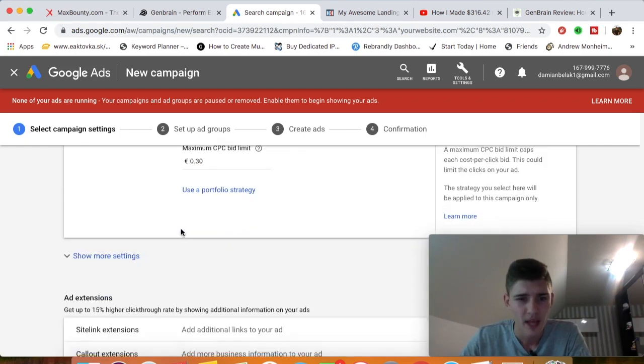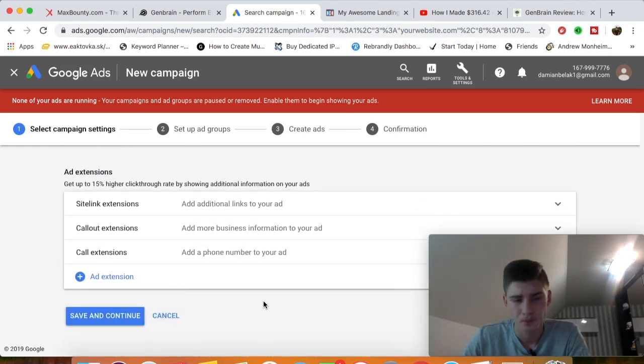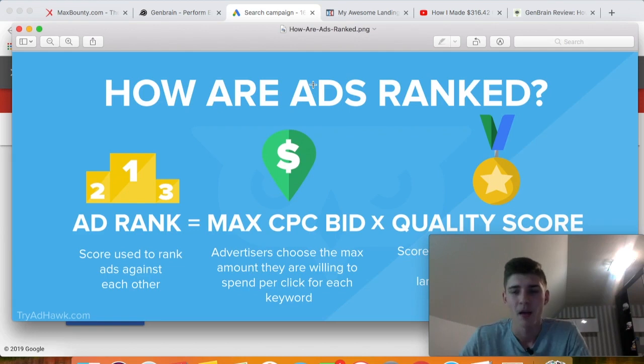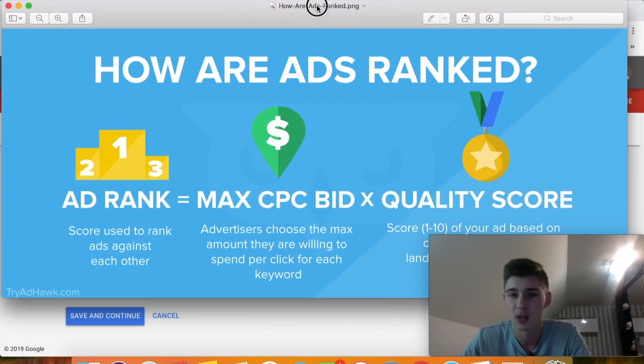Okay, so next is ad extensions. Now, I want to show you something. I want to show you a couple of images right now, and how are your ads ranked, guys? Now, you may think the more you pay equals the higher you rank, but that's not 100% true. It's very important, but it's not true, guys. You have to bear in mind the quality score.